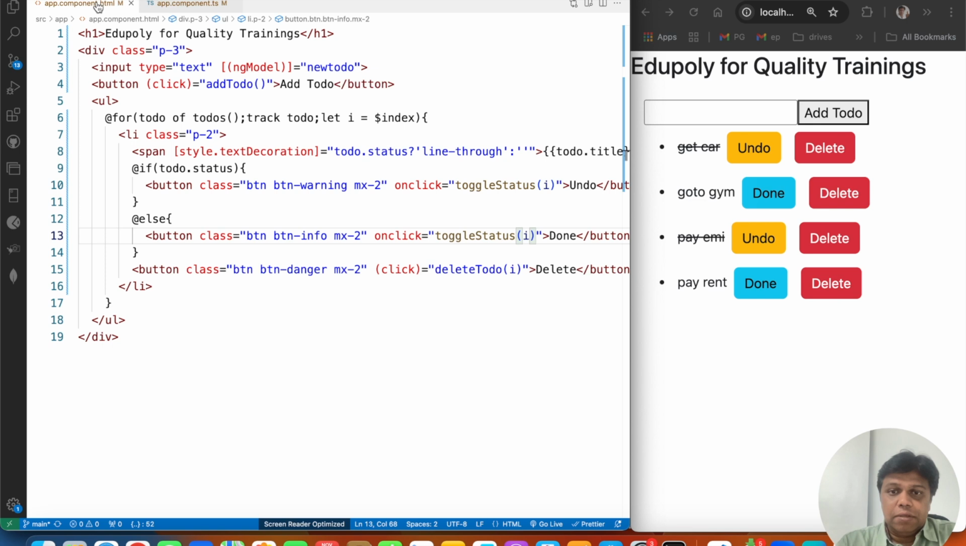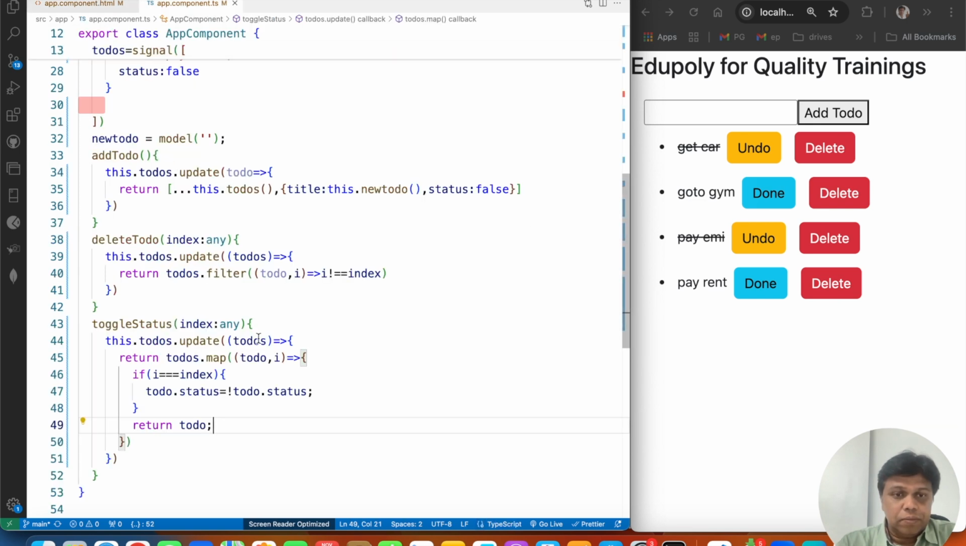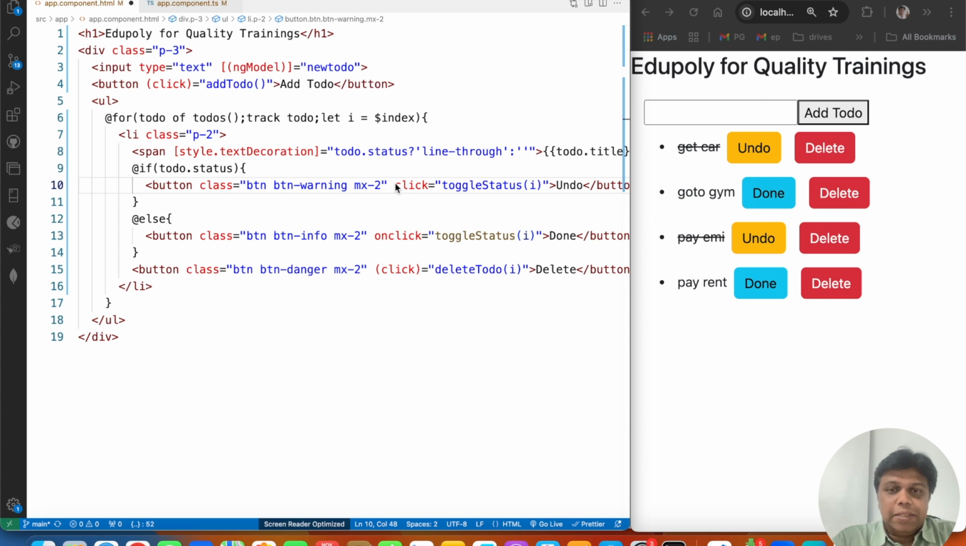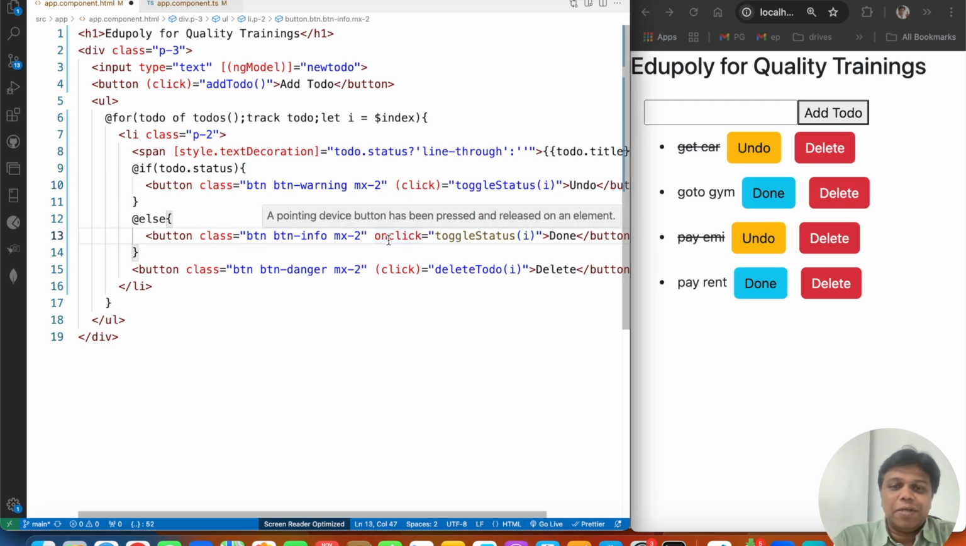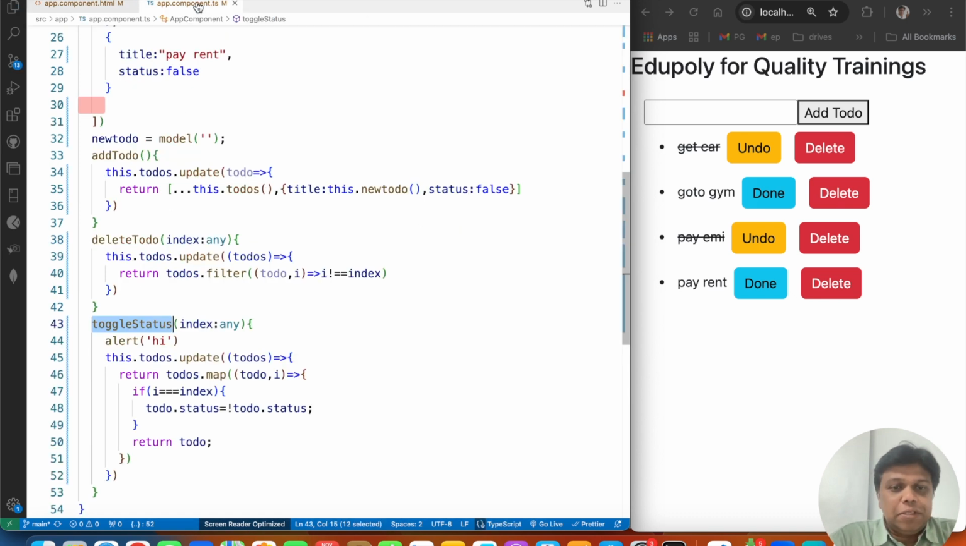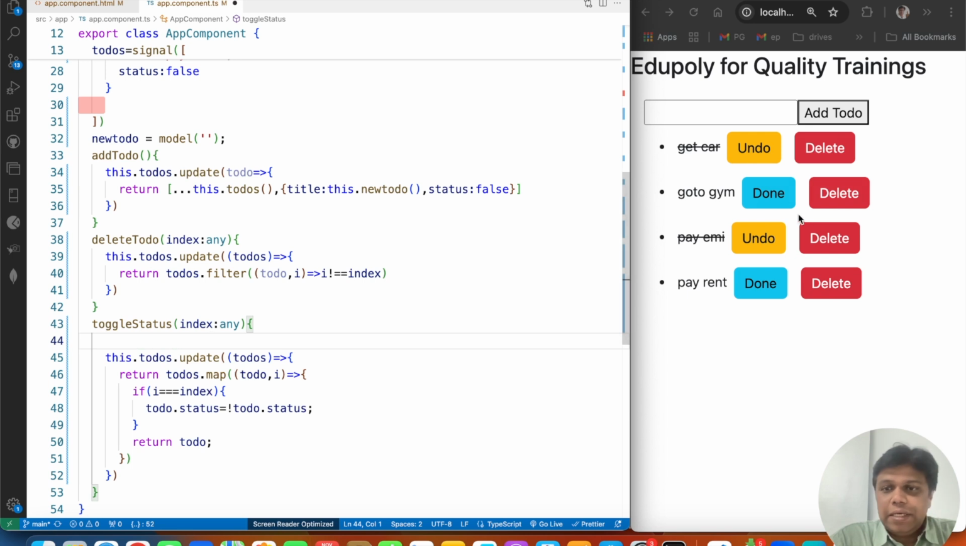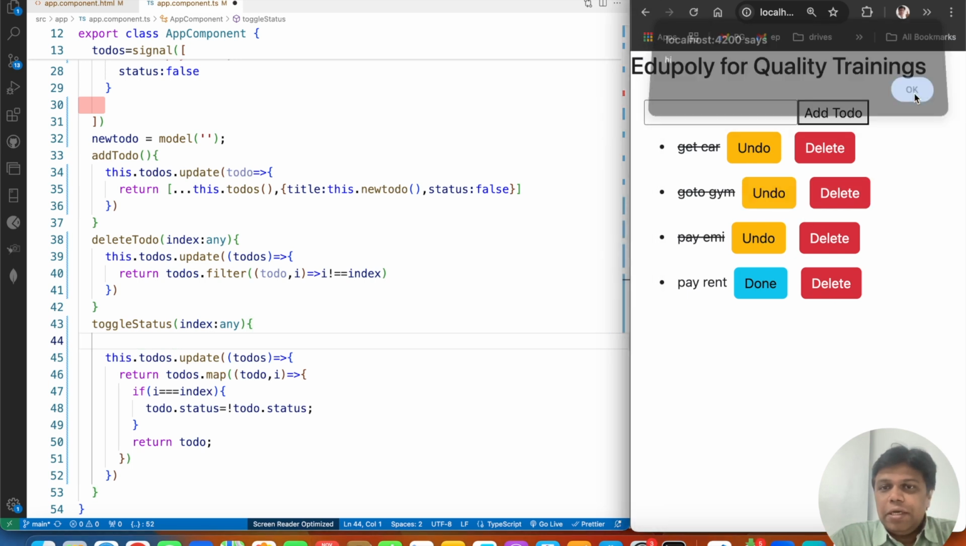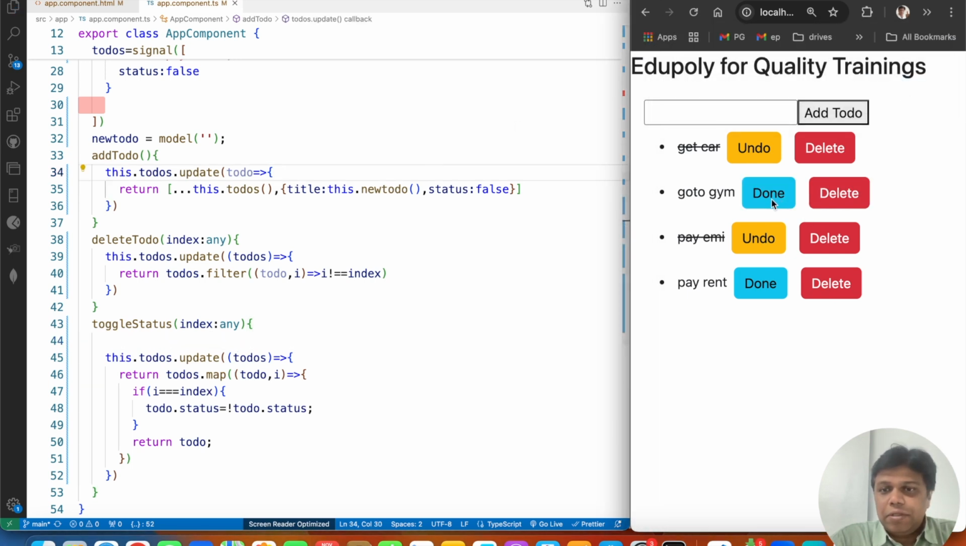Toggle status of i, okay, nothing, simple. How can I use on click in this, sorry. So these are all effects of React. So when I click on this, it will call the alert, and now you can see, of course, save this.